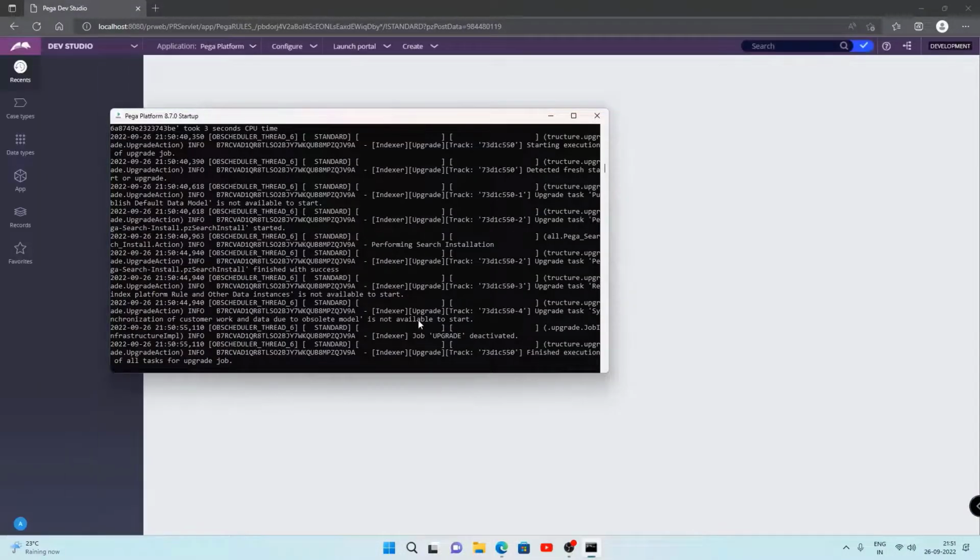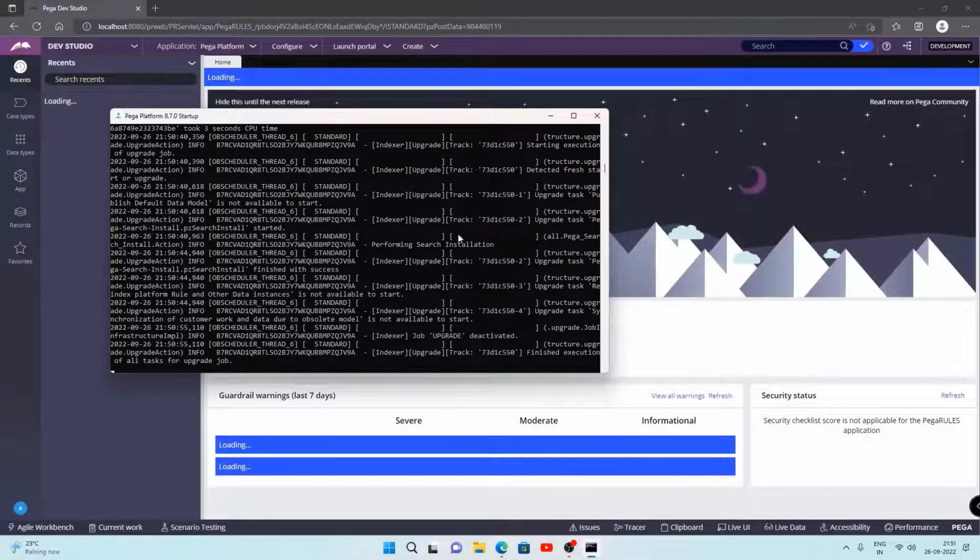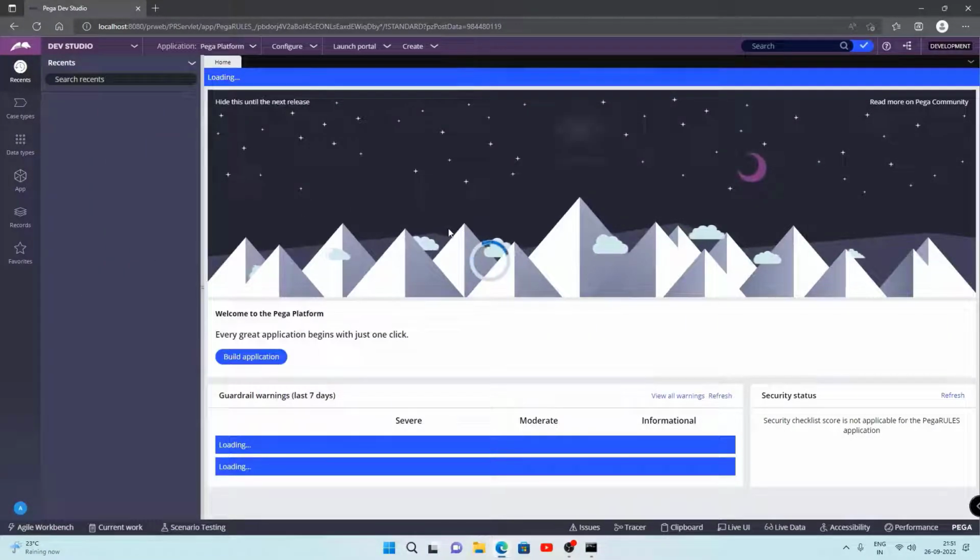At last, there you go, the Pega server has begun running. To stop, just click on the shutdown PRPC icon on the desktop.